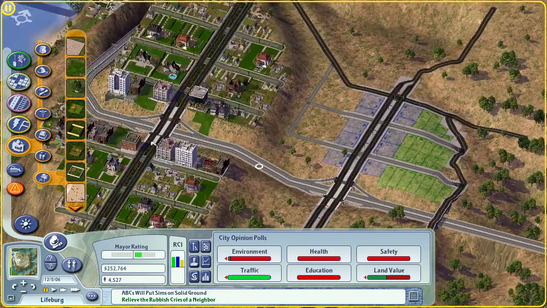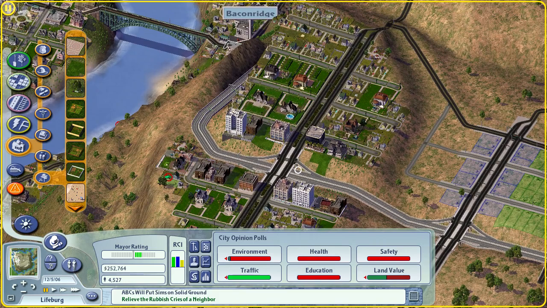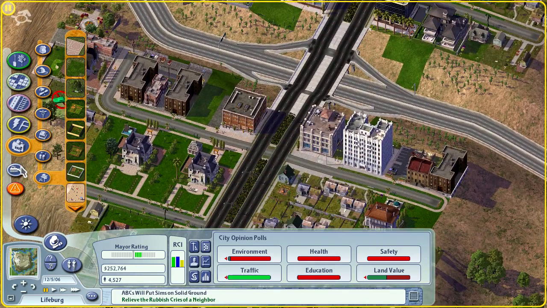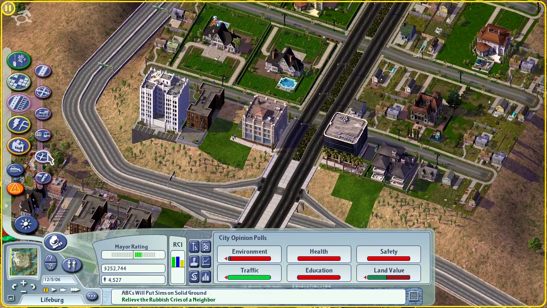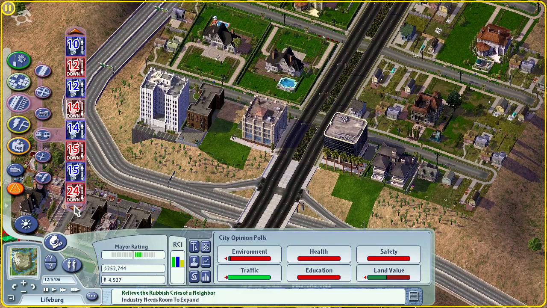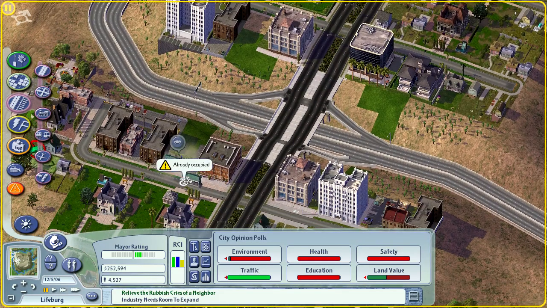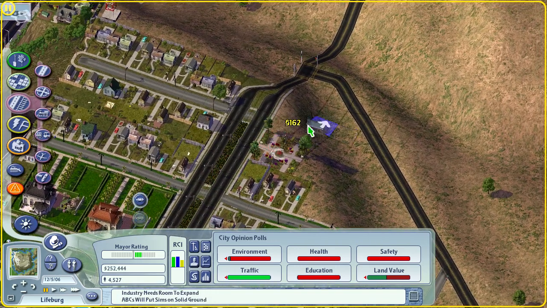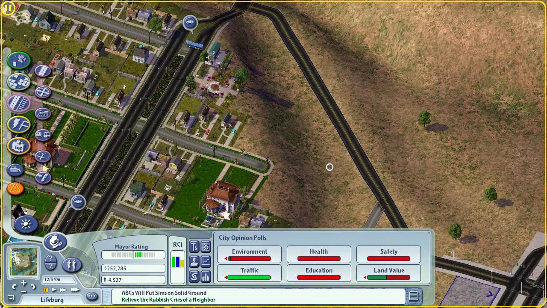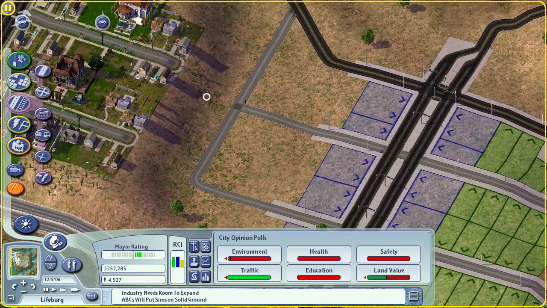Also, I almost forgot, we need bus stations. This is a city that relies on buses for transport, so we'll put one there, put one there. There we go. Bus stop. One for you, and one up there. That looks good. Alright, now that we've got that done, let's continue our zoning.